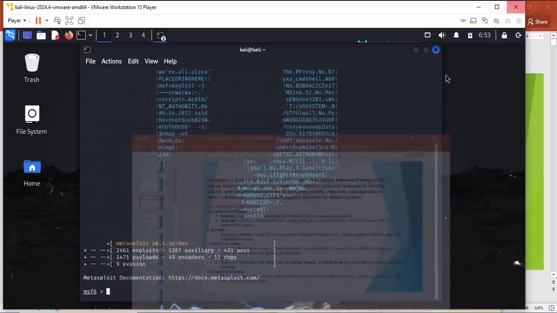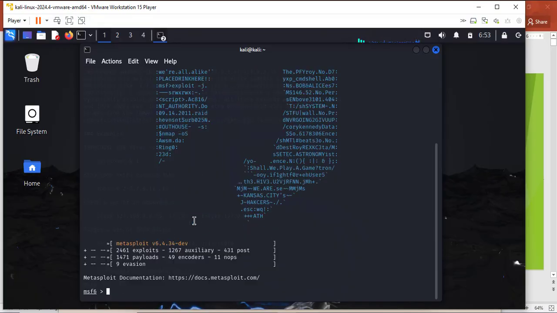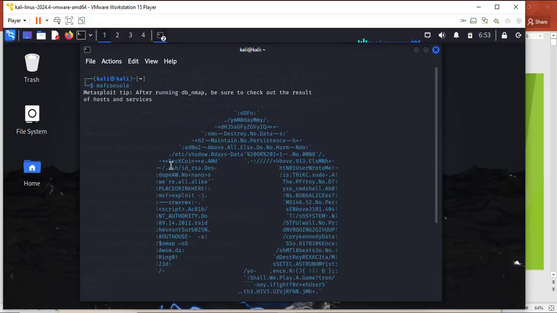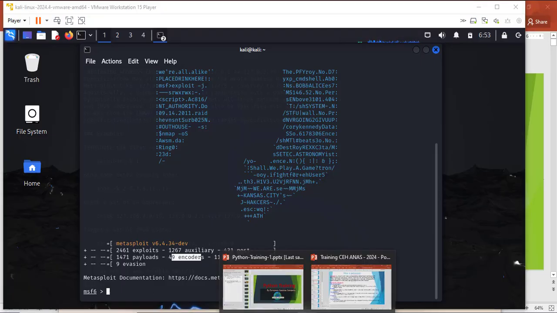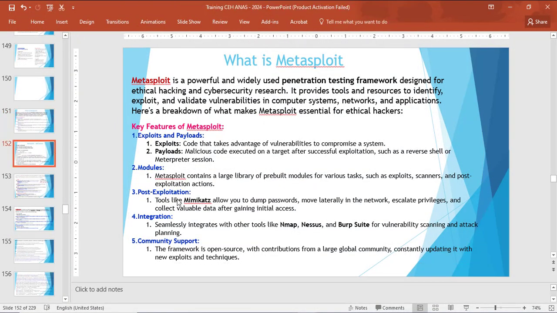So, returning back to our lab computer, we found that after we run msfconsole, we get this access to MSF6, which is the terminal for Metasploit. As we see here, Metasploit has 2461 exploits and 1267 auxiliary modules. We'll discuss these things. We have post modules, and we have evasion, encoders, and so forth. So let's go back again to give you information about these things.